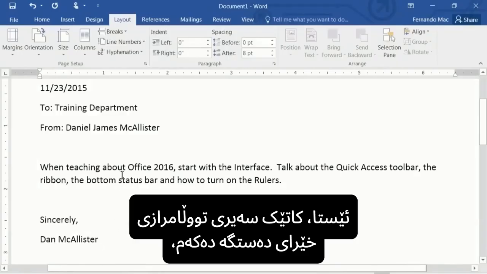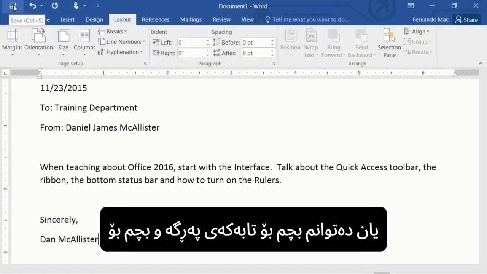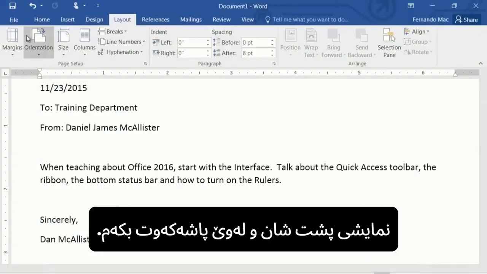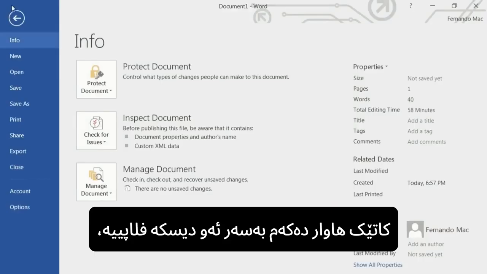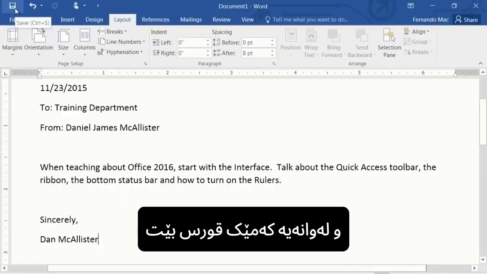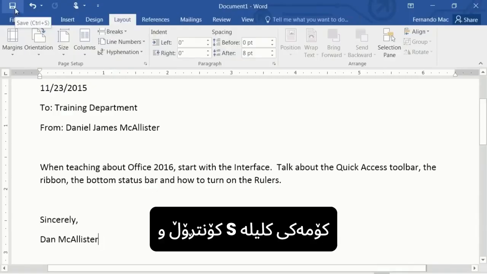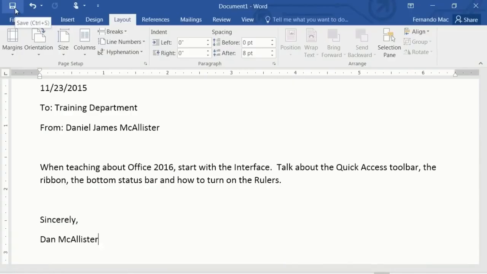Now, as I look up in my Quick Access Toolbar, I have this little object, supposed to look like an old floppy disk. Or I can go to my File tab and go to the Backstage view and save in there. I'm going to click the back button. When I hover over that floppy disk, it says, okay, it's used to save, and it might be a little bit hard to see, but it does say Control and S is the keyboard shortcut for that.